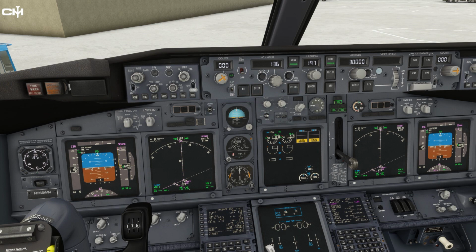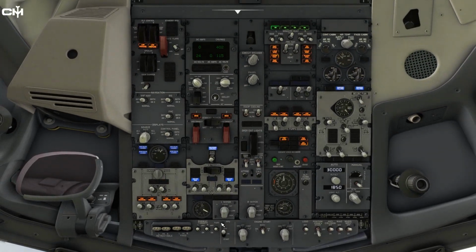Throttles are at idle. If we jump up top here, let's go ahead and just fire up the APU right now. This is going to save us a little time because they are definitely going to be done boarding soon. So down twice on that.